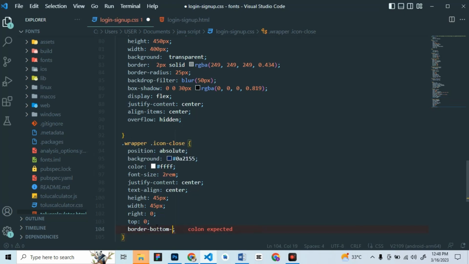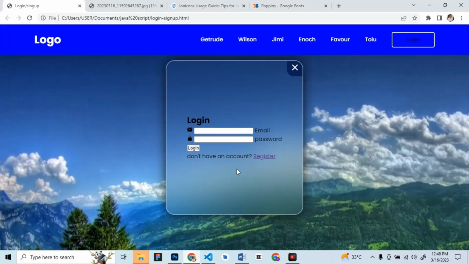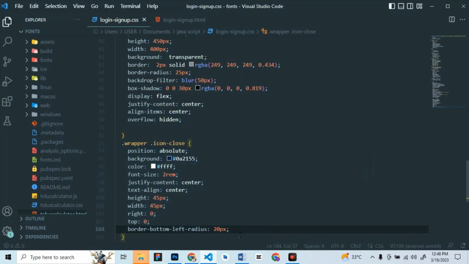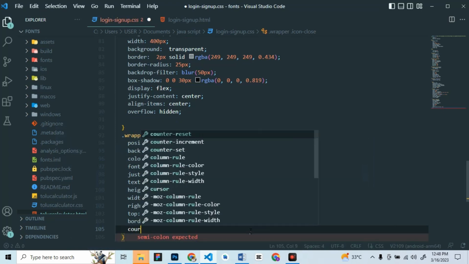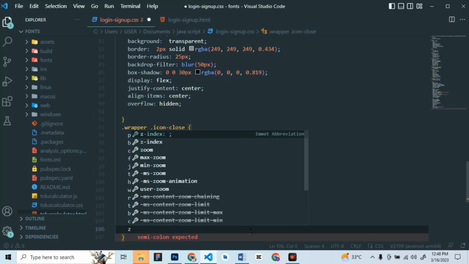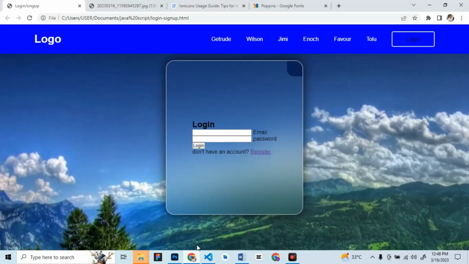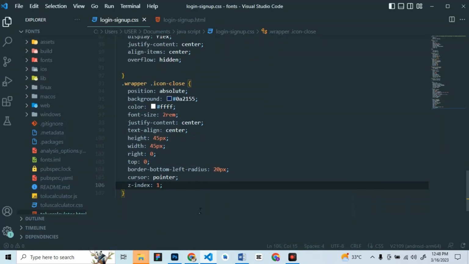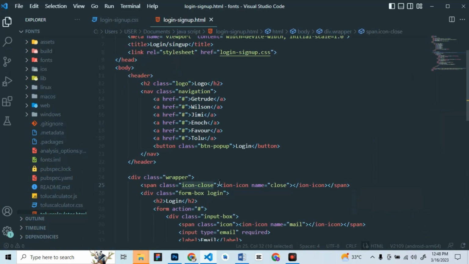So I want the bottom. Now this is what I was referring to the other time, the border bottom left radius, a particular part of your shape that you want to give a radius, so that it's coarse and it's neat. And this cursor pointer is also what I explained the other time, and the Z index. So the cursor pointer ensures that your mouse cursor changes to a hand cursor.